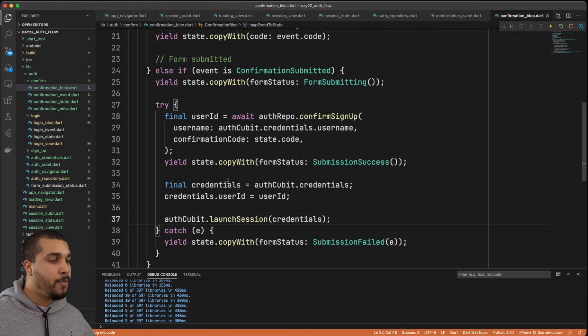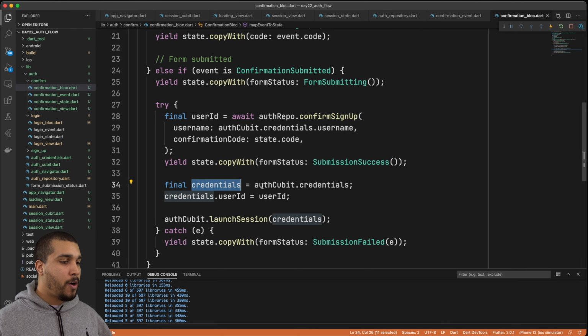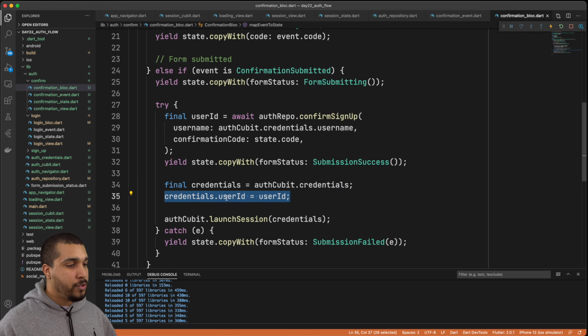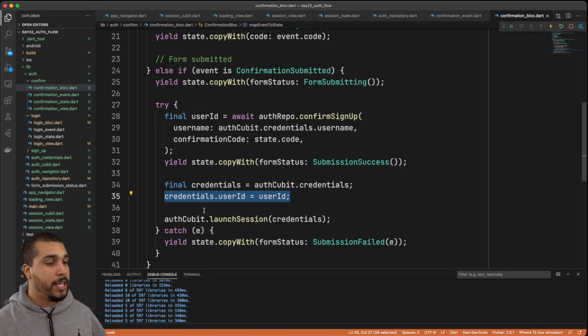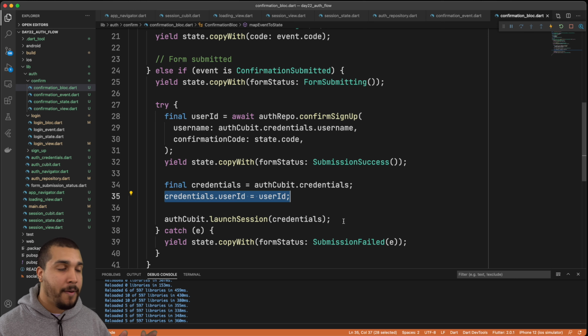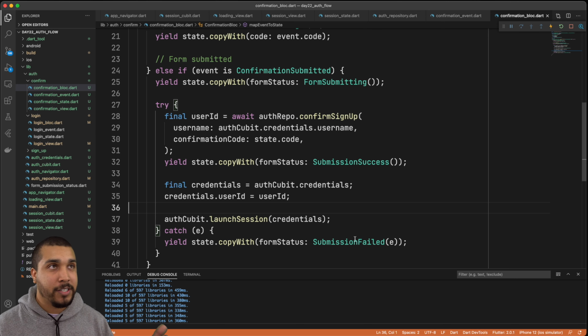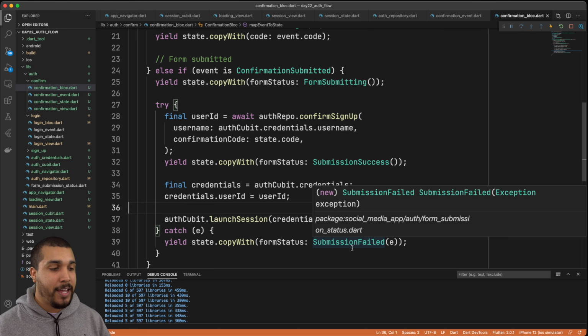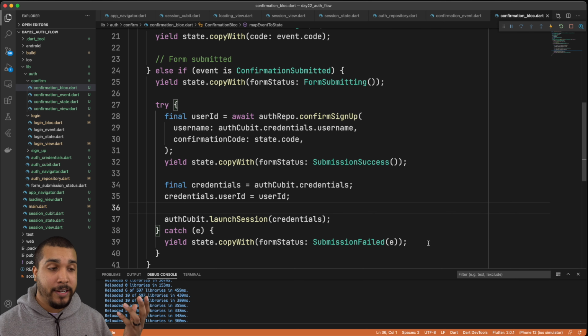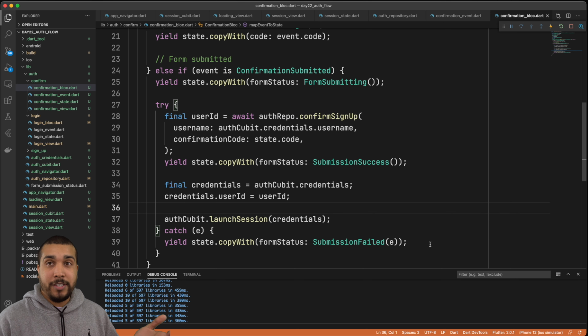So as you can see here, we're going to access our credentials from our auth qubit, and then we're going to update these credentials, the user ID for those credentials, and then we'll pass it back into the auth qubit's launch session method, which will trigger the entire launch flow to go out, get the user, and then essentially get it or create it in our database, and we'll be able to have our user actually take advantage of all the cool app features from there.